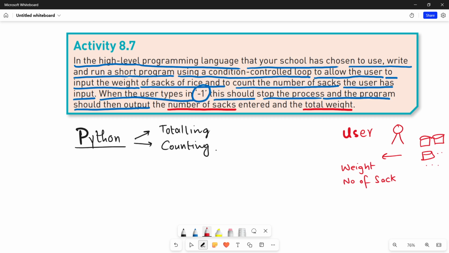But what will this program do? He is going to enter the weight of different sacks of rice that he has. Let's suppose 2 kg, 5 kg, and so on. And by the end of the program, we must tell the user the total weight of all of these sacks of rice and how many sacks of rice he has entered, or the number of sacks of rice.